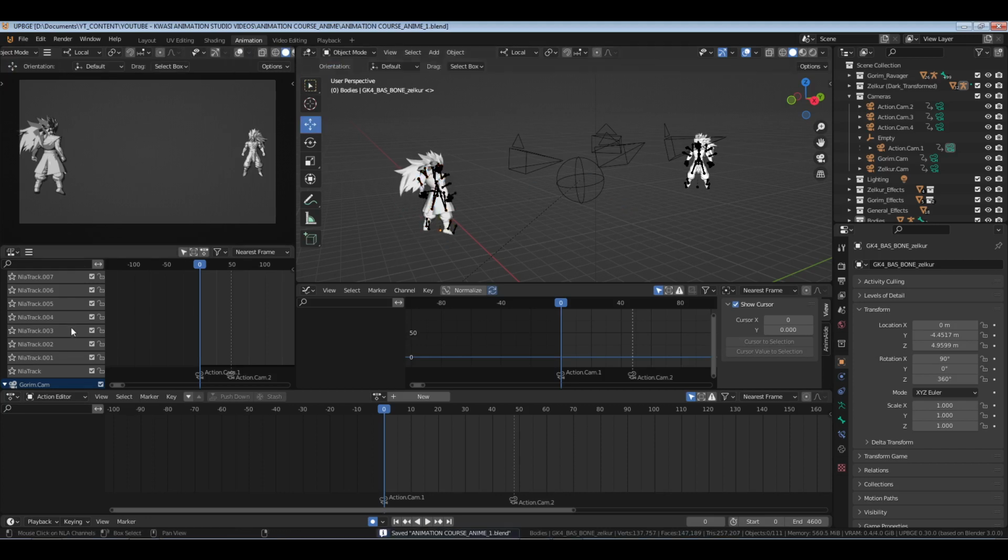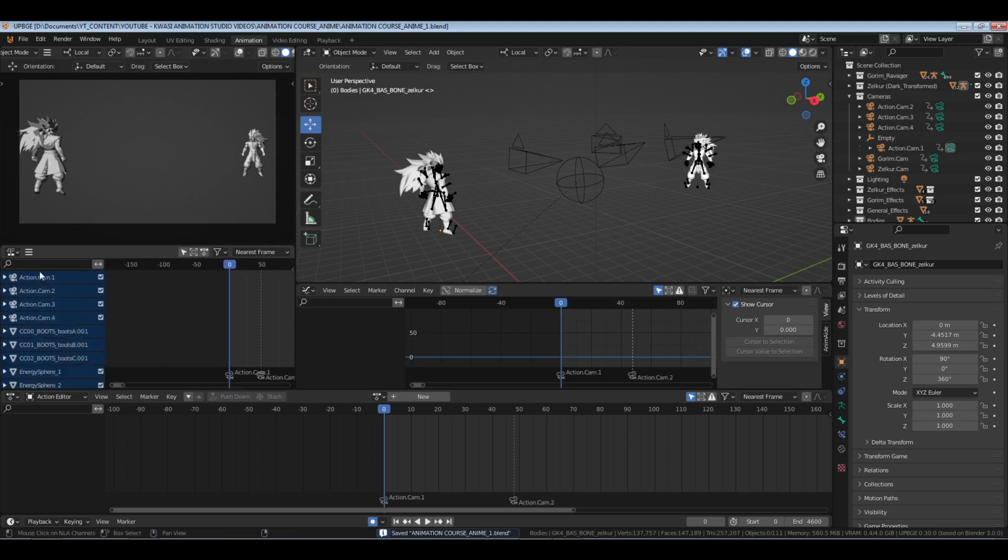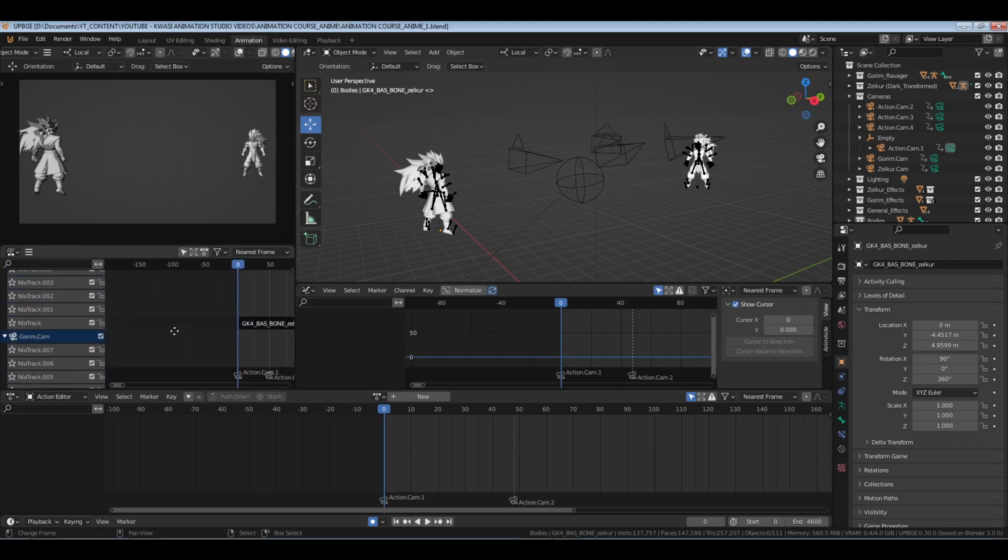But what I want to look at is the camera work. So right now, there are 4 cameras in the scene. And one of them is linked to an empty, but I don't think I was using the empty because I didn't see an actual anything for it. Okay, and then each character has its own camera. So you have Gorham's camera and then you have Zilker's camera.